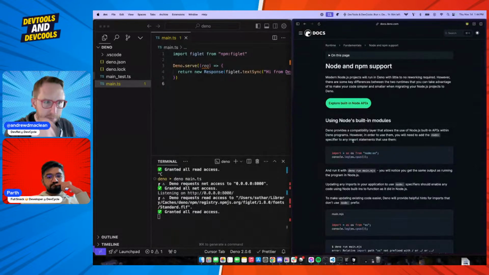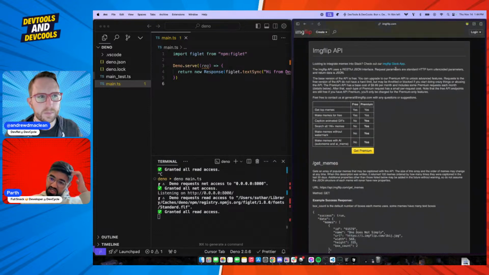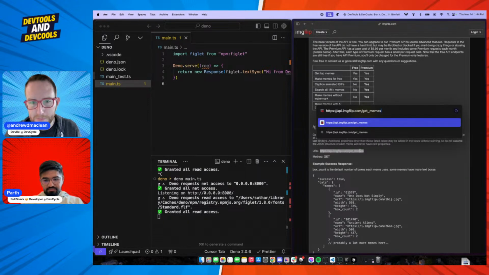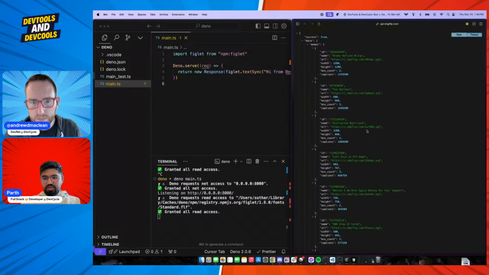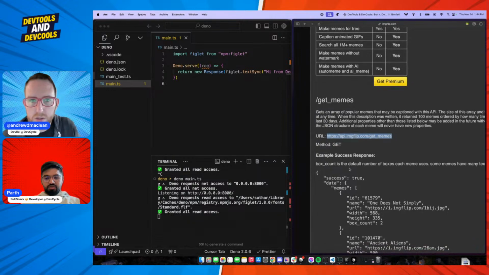So we're building our meme generator. What was the API that we were going to use? There's this image flip API. Do you need a key? Oh no, just get top memes, make memes for free. Let's see. Yep, you don't need it. You can just call this API. Just call get on that.